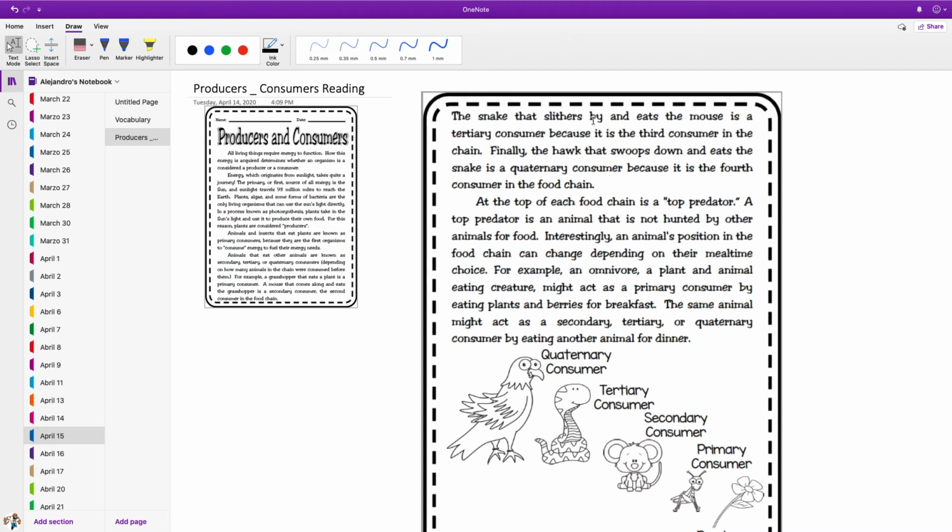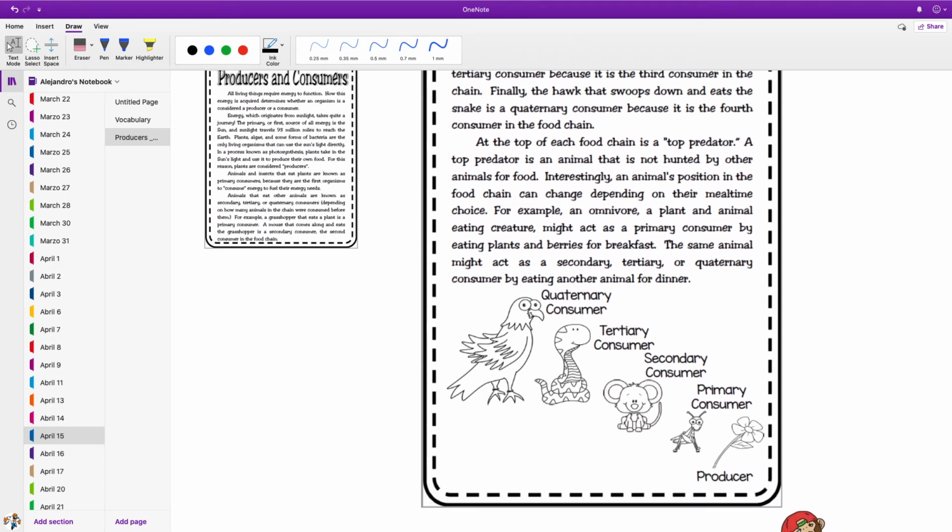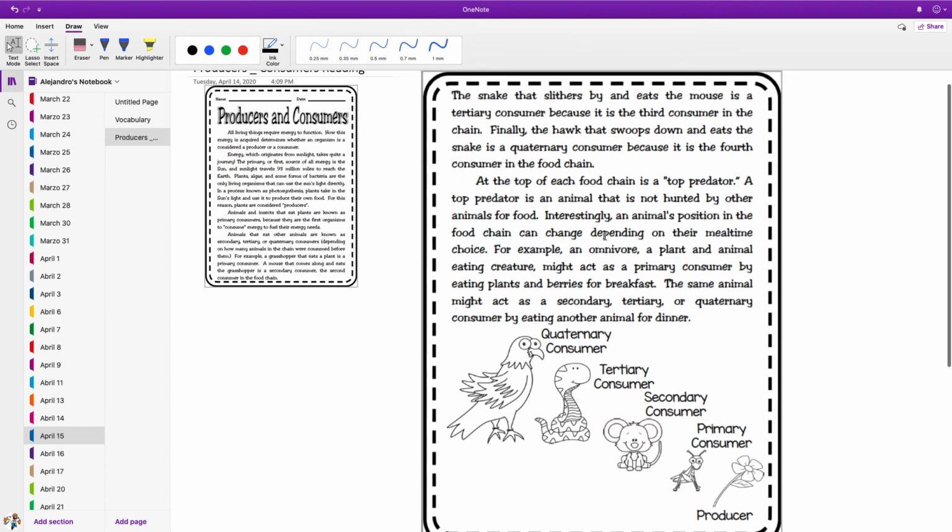The snake that slithers by and eats the mouse is a tertiary consumer because it is the third consumer in the chain. Finally, the hawk that swoops down and eats the snake is a quaternary consumer because it is the fourth consumer in the food chain. Like I told you, this food chain continues, right? First, it was the grasshopper eating the plant, then the mouse eating the insect, right? Then now the snake is gonna eat the mouse. So everyone is looking for food. Everyone is looking to get energy. And guys, I know you're a little bit sad because the mouse is dead now, but that's how it works in real life. So let's continue.